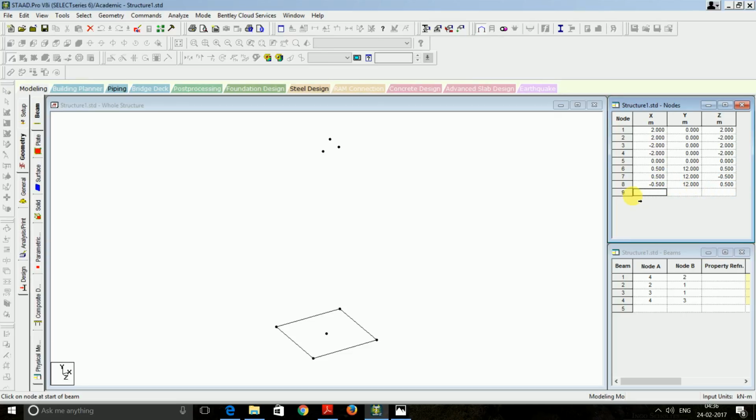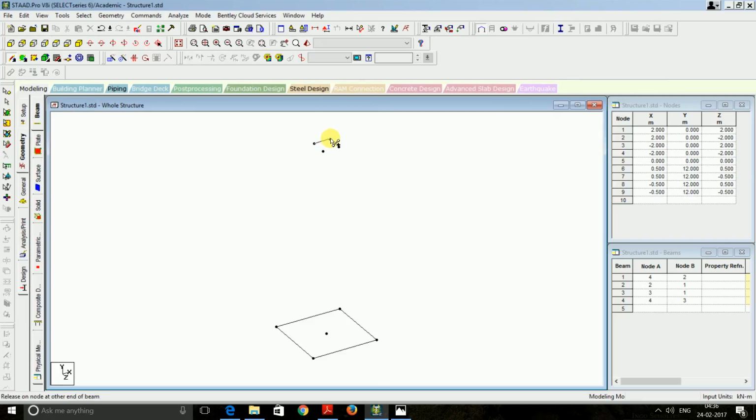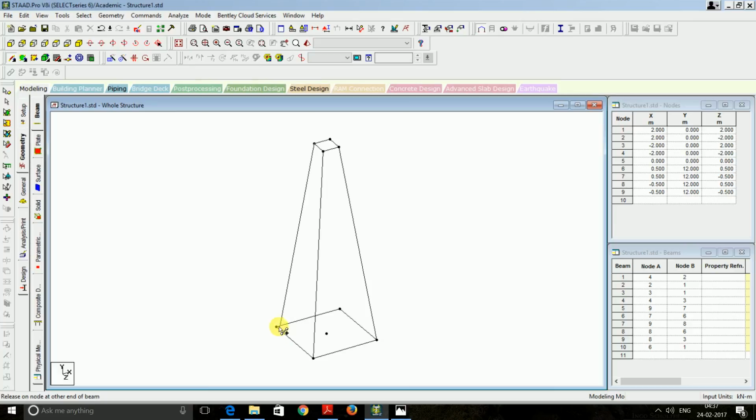Okay, wait a minute. The last coordinate is -0.5, 12, -0.5. That's it. So these are the 4 coordinates at the top, which make up a square of size 1 meter. So join them. Now join the respective nodes. So the total height of the structure is 12 meters.